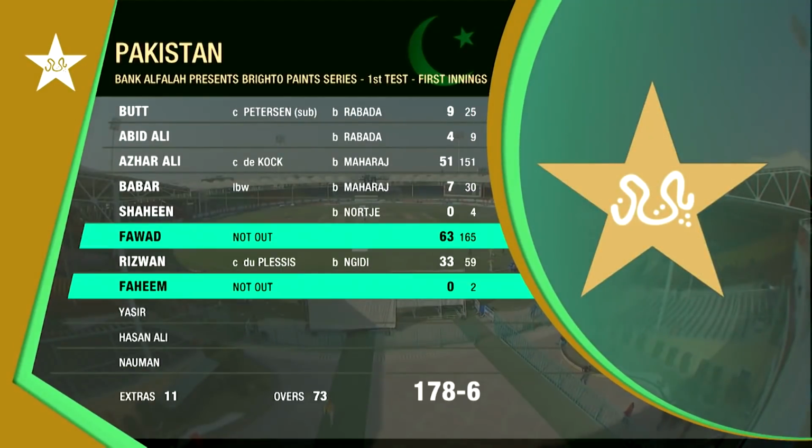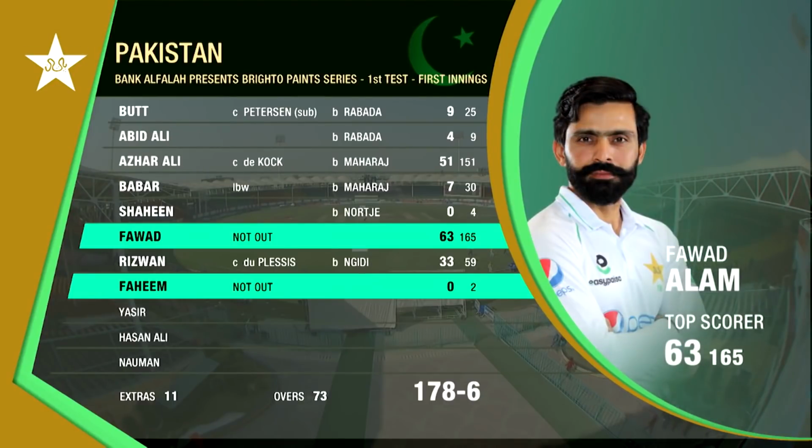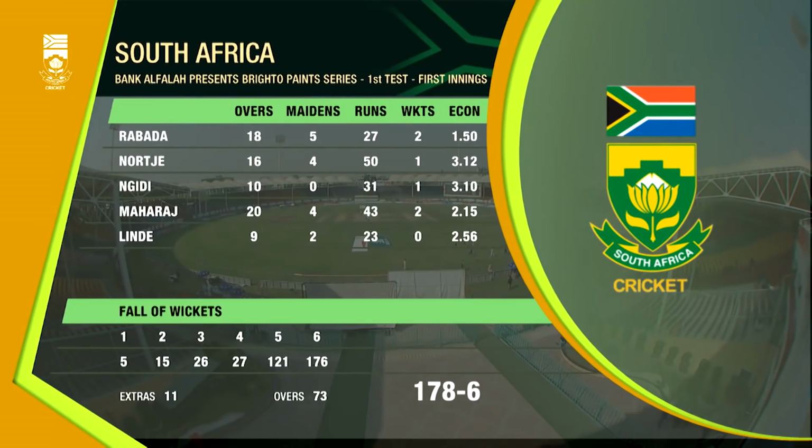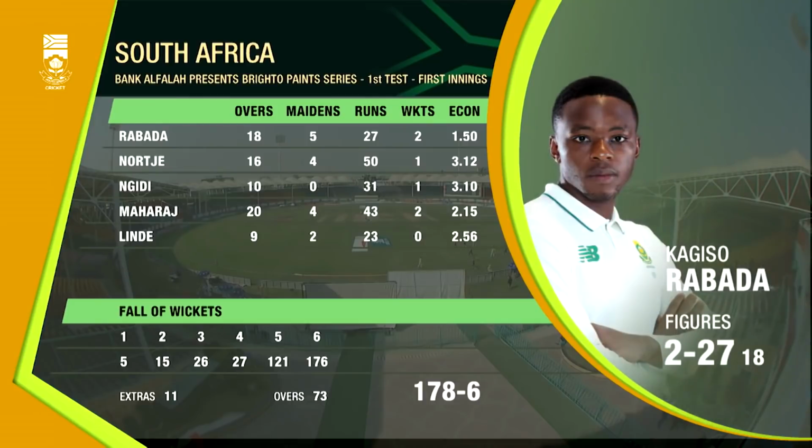So that's where Pakistan stand at tea on day 2. They lost Azhar Ali, 51, but Fawad Alam, the star of the day for them, is still in the middle, 63 not out, and they just lost Rizwan ahead of the tea break, 178 for 6. That's South Africa's effort, and Ngidi getting the all-important wicket of Rizwan, and Keshav Maharaj has been impressive. He added 1 wicket to his figures as well.